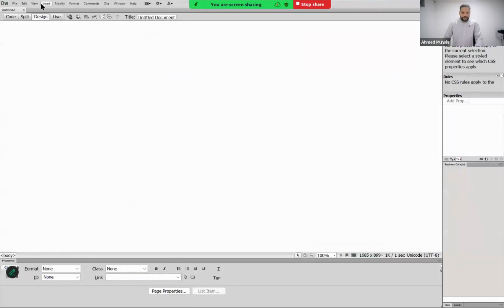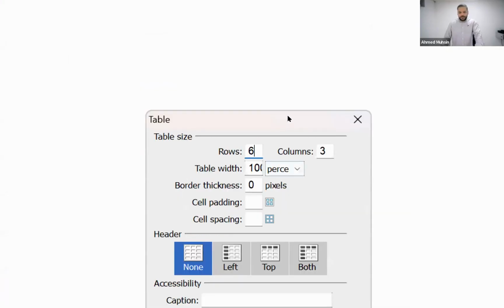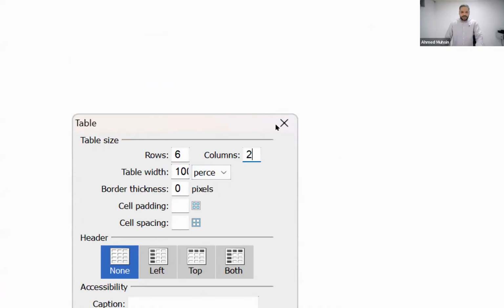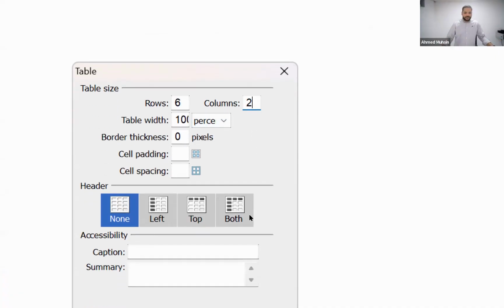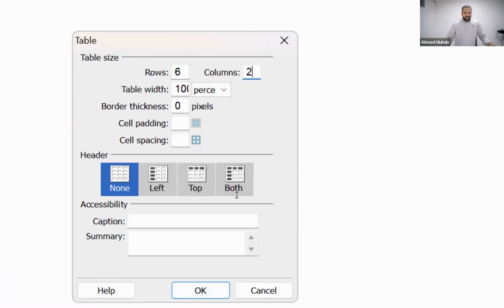So when I come to insert table, 6 rows, 2 columns, 100% width, which means fit the entire screen. Whether it's a tablet screen or smartphone screen, it doesn't matter, fit the screen. I don't want borders, so I'm going to say 0, no borders. All the others are not important right now. You can now say okay.